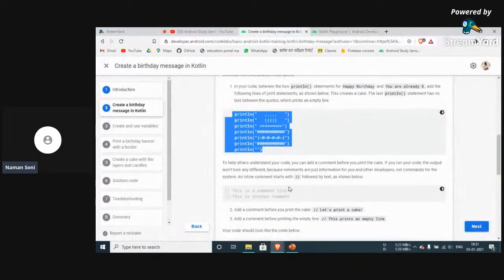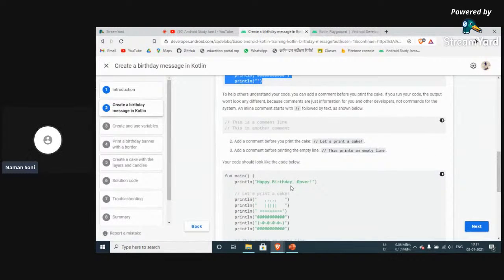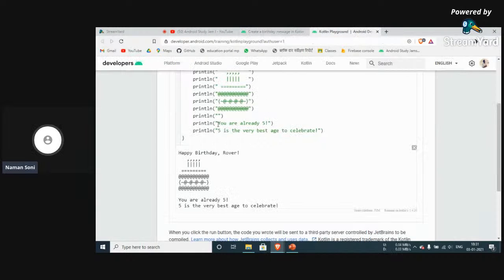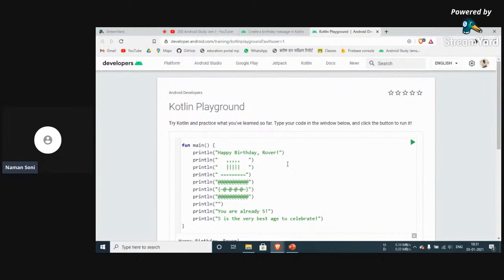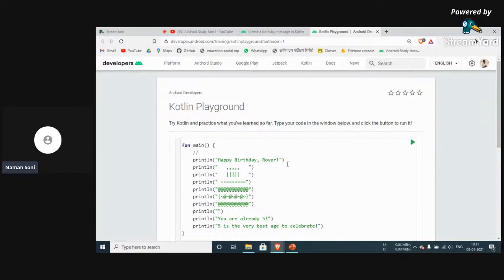Okay. To help others understand your code, you can add comments. They are saying that you can add comments in this program like this. This is a comment, made by adding a double slash before writing a line.